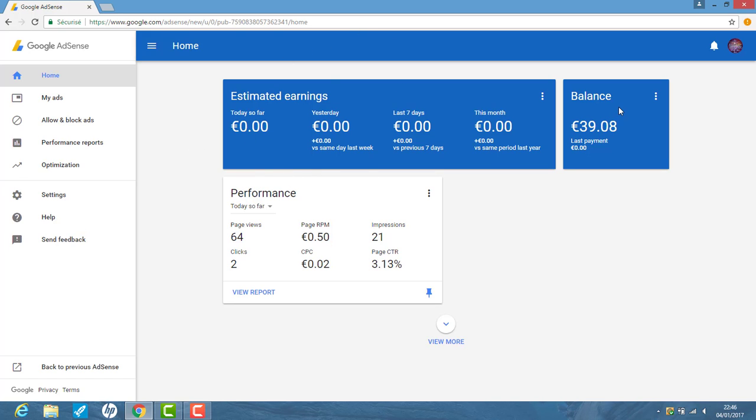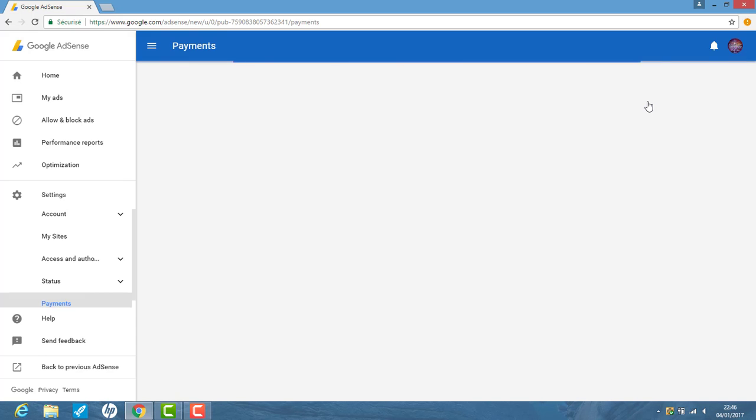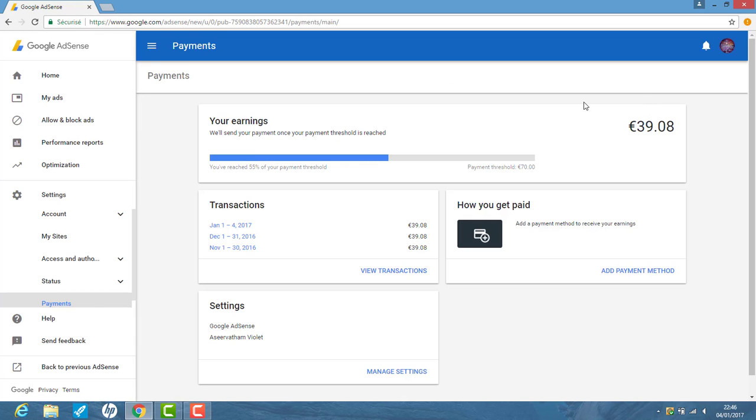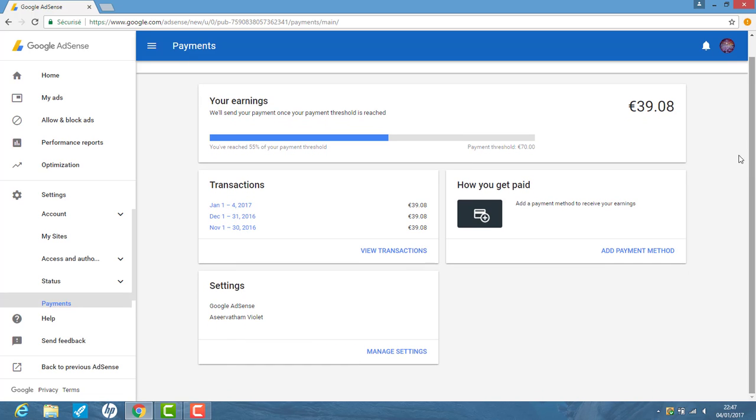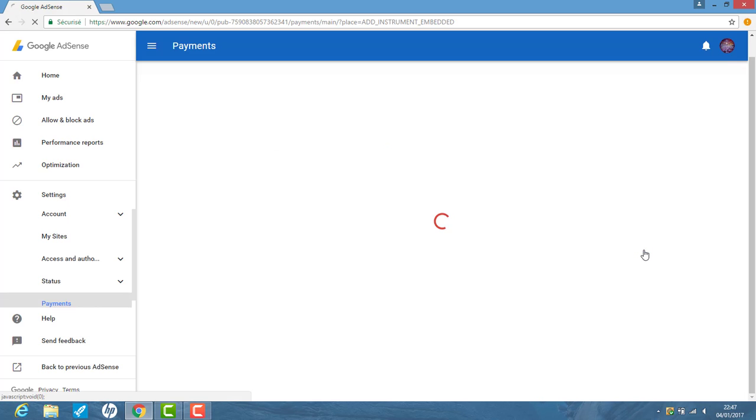Now you click right side corner. Now you see view payments. So this is my AdSense account. So you click how you get paid. So you click, you see add payment method.